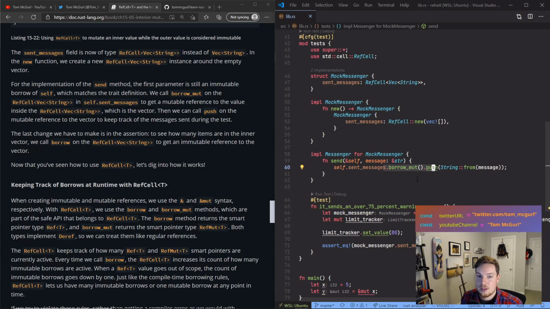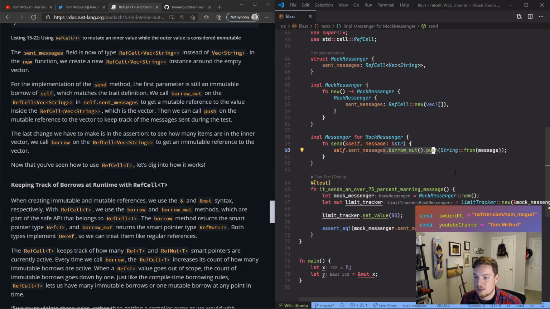So we're going to call borrow_mut on the RefCell in self.sent_messages to get a mutable reference to the value inside the RefCell, which is a Vec<String>, a vector. Then we call push on the mutable reference to the vector to keep track of the messages sent during the test. So that's what's happening here. We're pushing on the message.